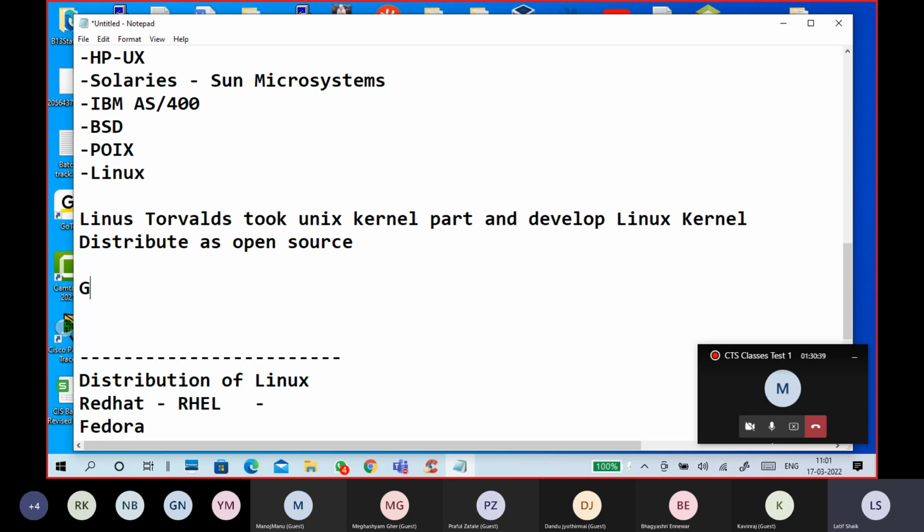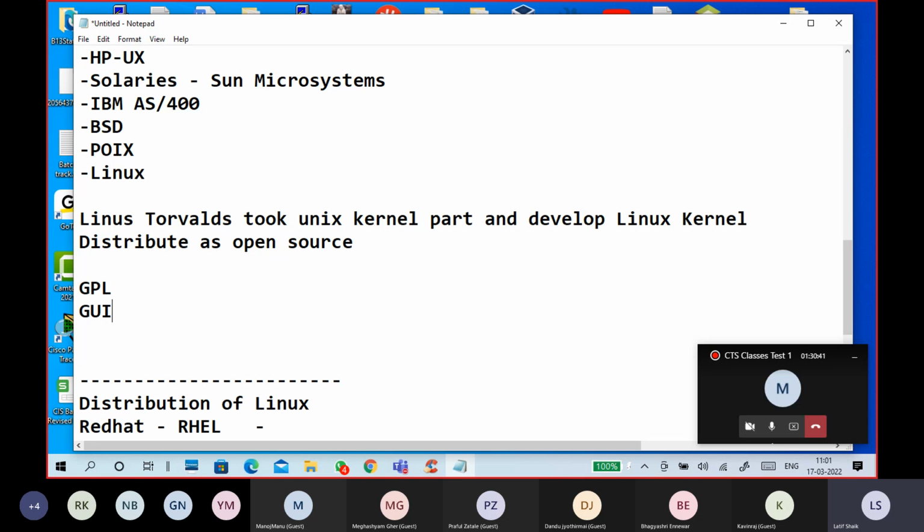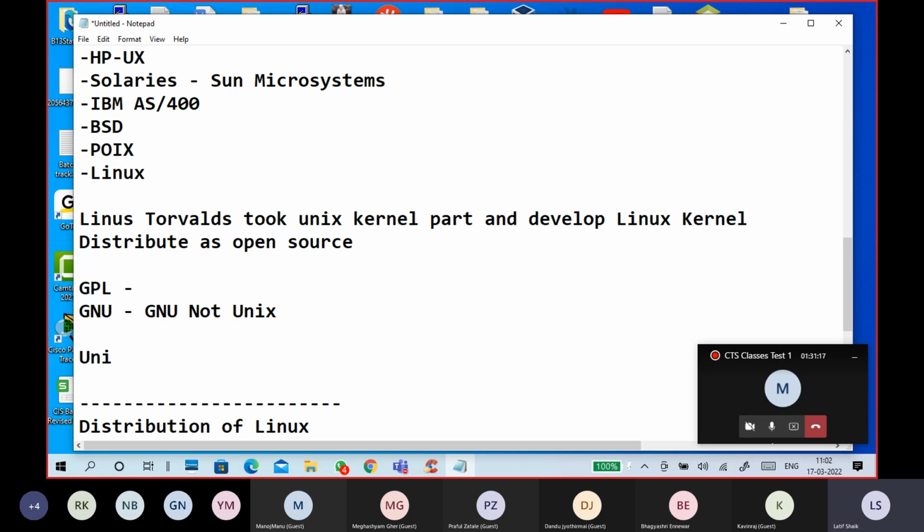There are two terminologies, GPL and GNU. GNU means GNU's Not Unix. It means Linux is not Unix kind of stuff. GPL means General Public License. They licensed it with the GPL and made Linux a GNU. So GNU Linux. Sometimes Linux is also called a Unix-like OS.